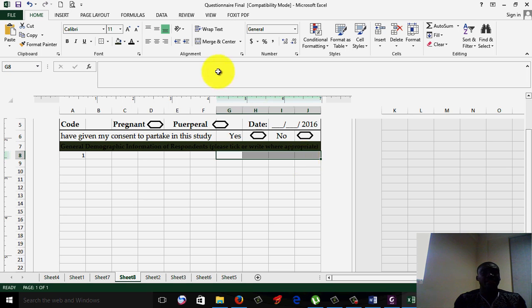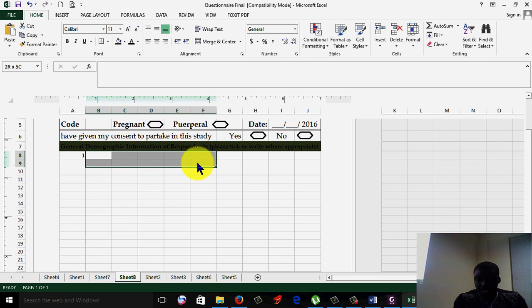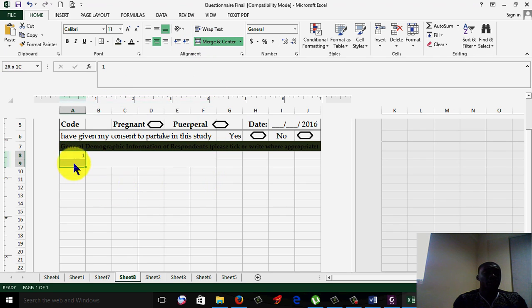So I have to decide. So I could choose to say that, okay, this is where the question will be. So I can use two of this and leave four behind. Okay, just merge this one like this. So this one becomes the panel for the question. This one becomes the panel for the numbering.